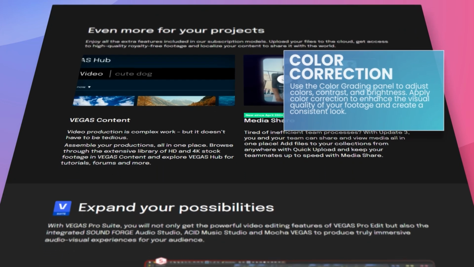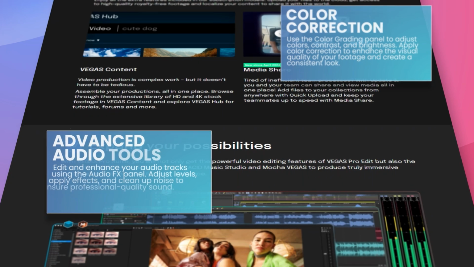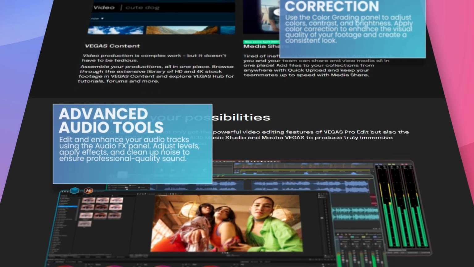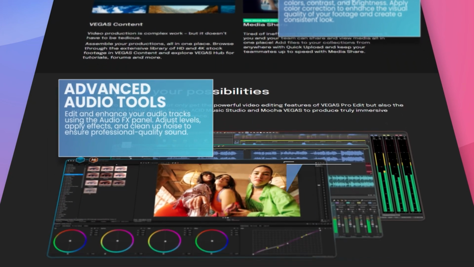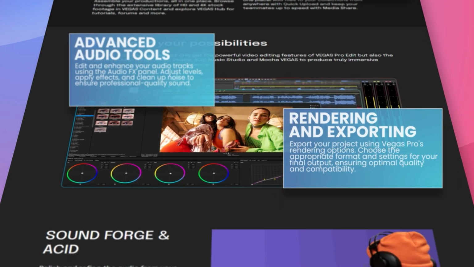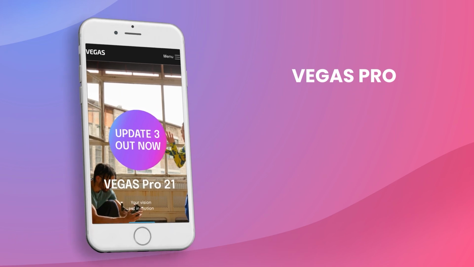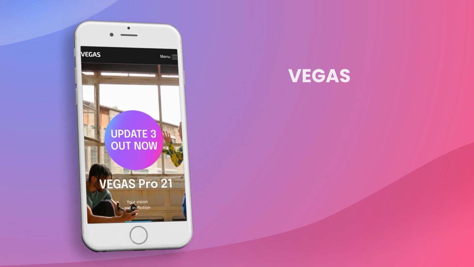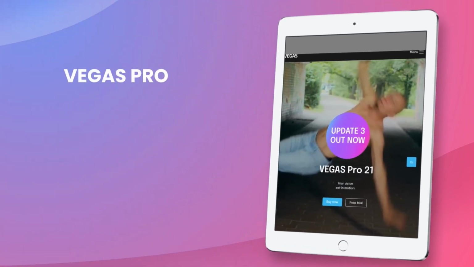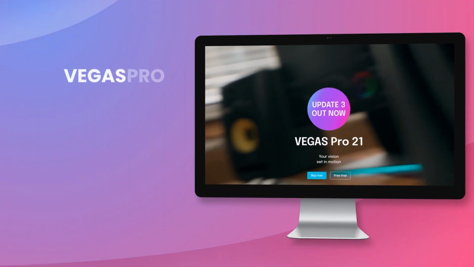The software is particularly noted for its superior audio editing capabilities compared to other video editing software. With support for VST plugins and a high degree of audio control that appeals to professionals who need detailed audio manipulation tools. Vegas Pro's performance is robust, supporting complex and layered projects without significant slowdowns.